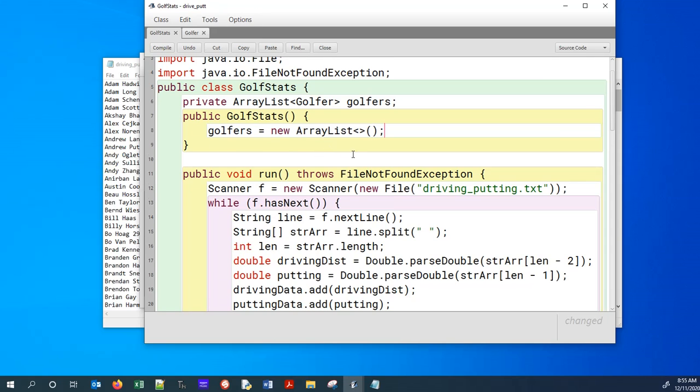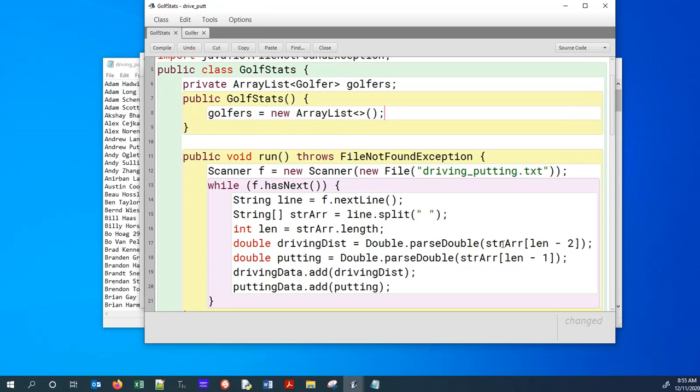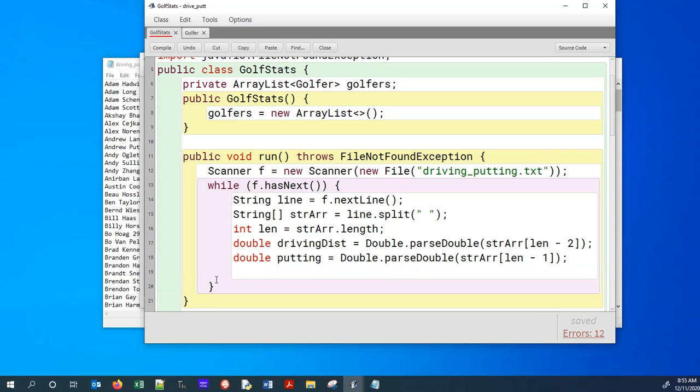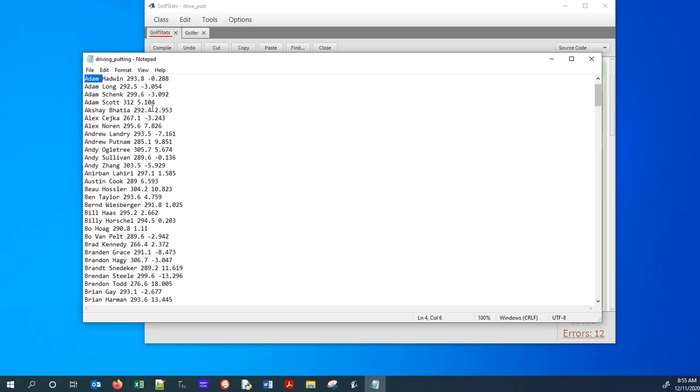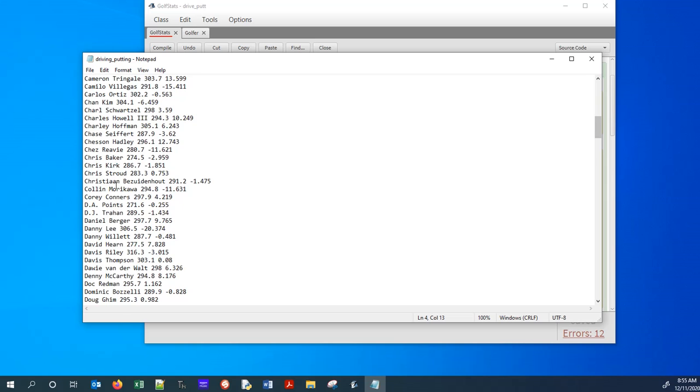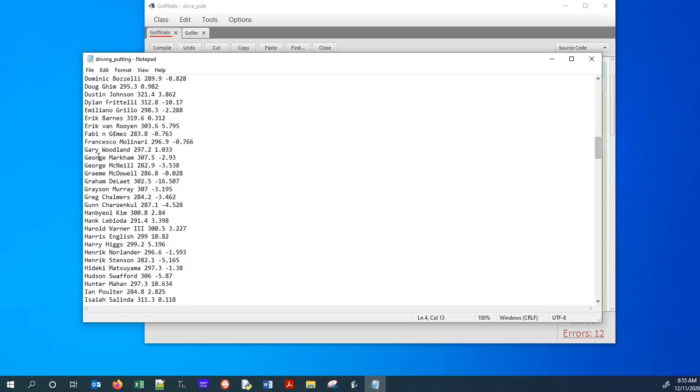Okay, so we're still scanning and we're getting all this information. We know how to get the driving distance. We know how to get the putting, but we still need to get their name. And what we've seen in the data is that most of the time the name is at index 0 and 1. But sometimes it's not. And I think there's even a few of these that are like 4 long.